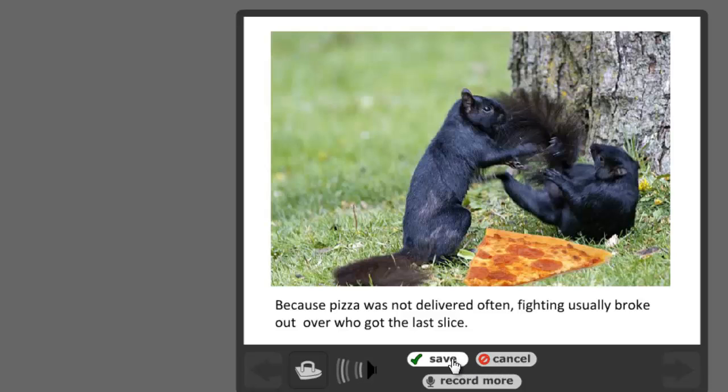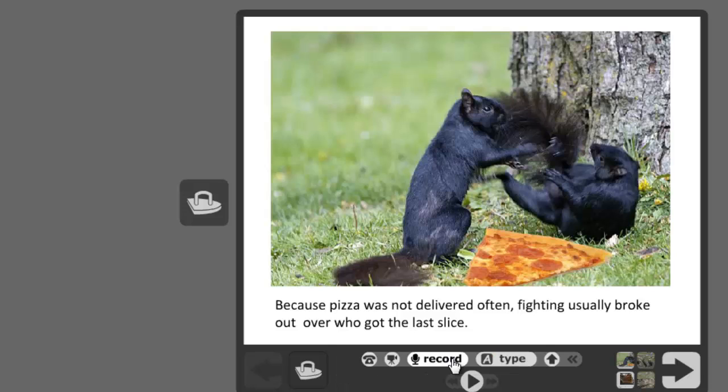I get a preview, and if I like it, I simply click save. Now when my VoiceThread is playing, my narration that I recorded on that slide will play with it as well. I can go on to the next slide using the advanced button in the lower right.